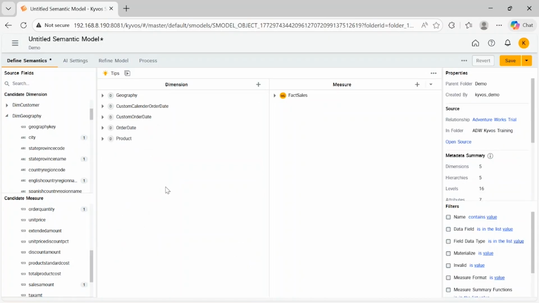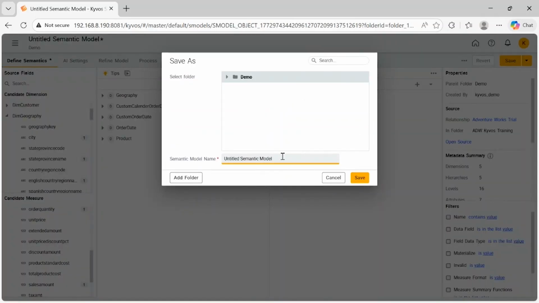You can also delete a dimension if it is no longer required. To do so, right-click the dimension and click Delete. Once you are satisfied with your design, click on the Save button. We are saving this design as Adventure Works Sales Analysis.